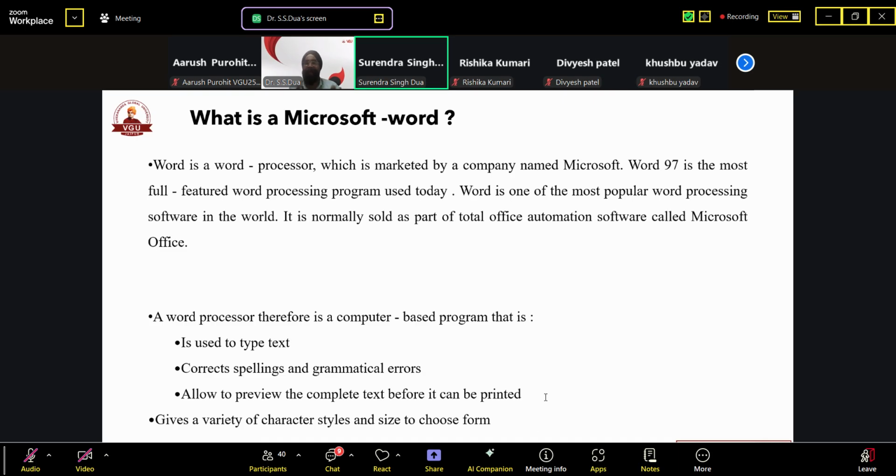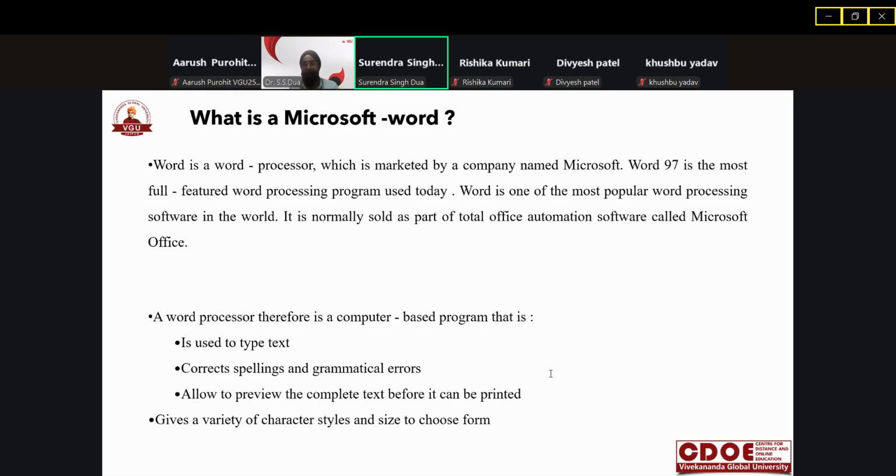It gives you various types of text formatting. You can change your format. Many kinds of styles are provided by Word. You can change your text style, format style, and font size, and you can also use many kinds of languages. English, Hindi, and many other languages are available in Word.